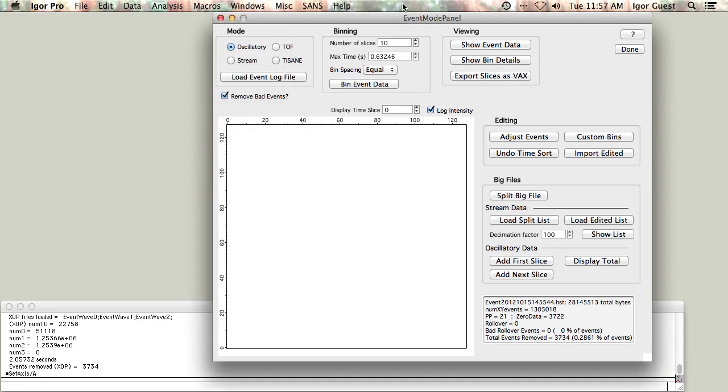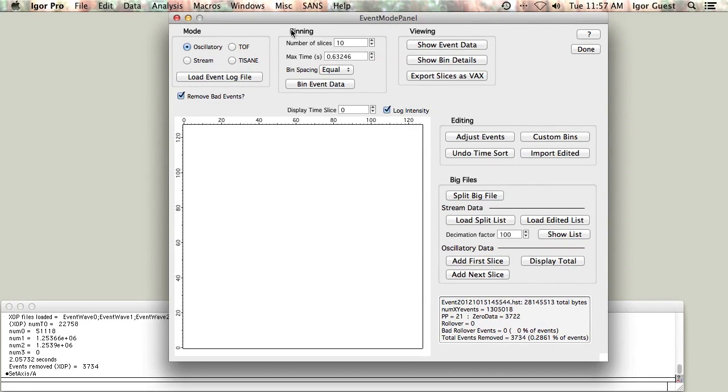I can close these for now. I don't need to see them anymore. Once this event file is loaded in, the next thing I'd want to do is decide how many slices I want to bin this in. The maximum time is 0.6 seconds. I can either use equal bin spacing, that will be equal time width, a Fibonacci bin, which will be sort of increasing length of time as you go farther on, or custom bins. And again, this will be discussed later.